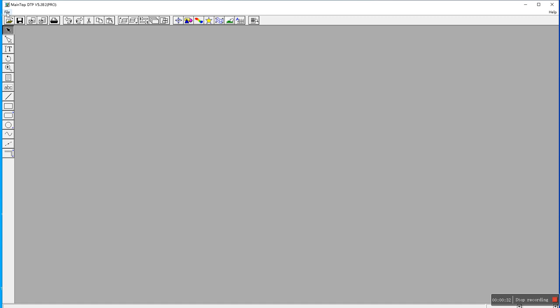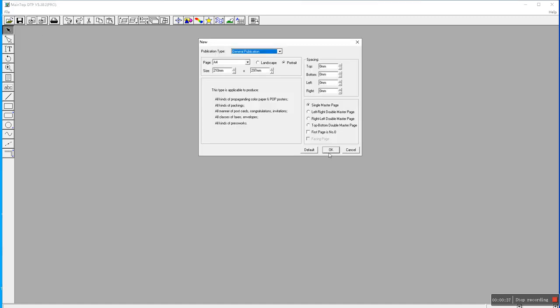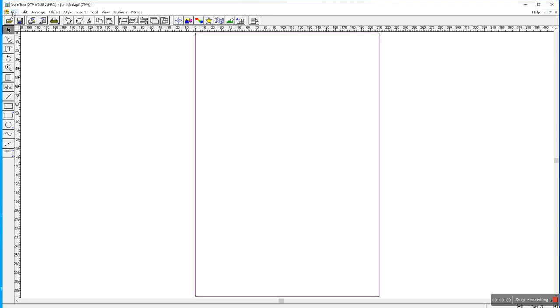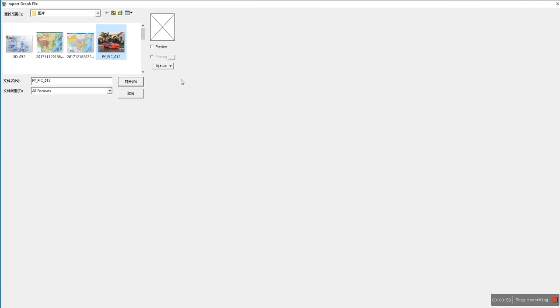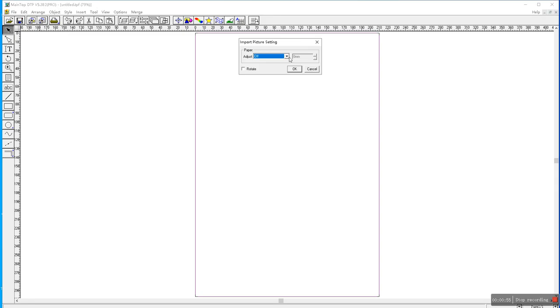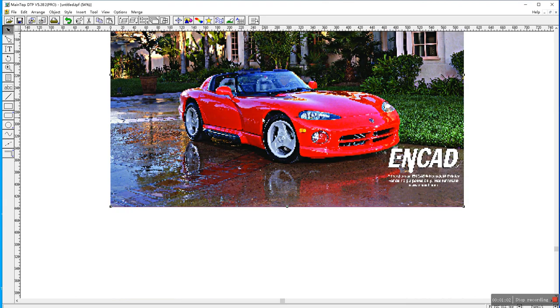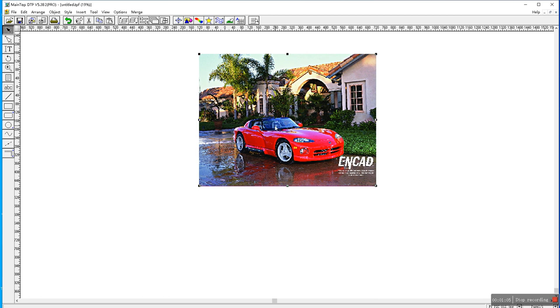So first is the same, create new file, because we have installed where the SEC already, so we don't need to install it again. And then we need to import one photo. And here, keep the second one, adjust to picture size. Okay, here we import one photo.